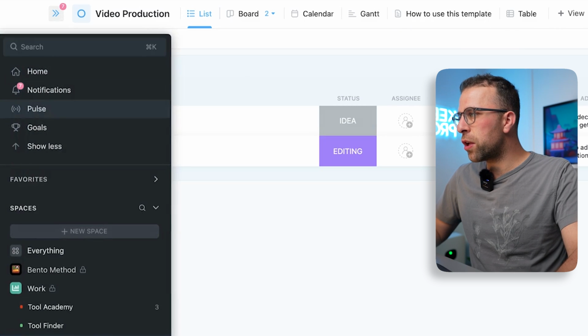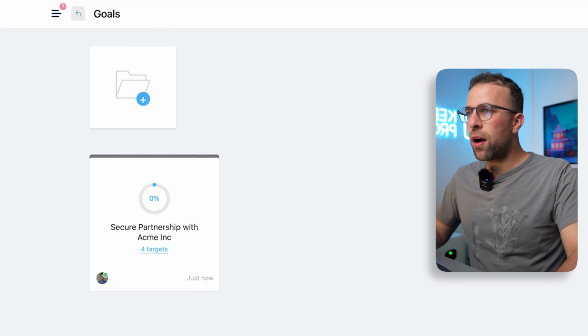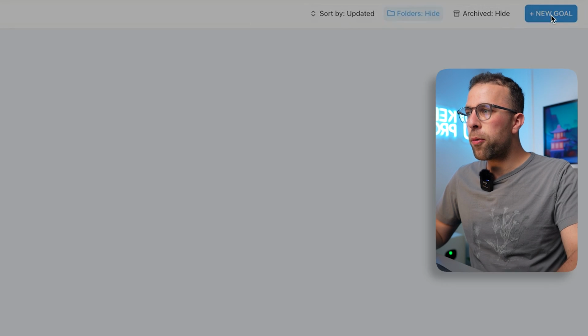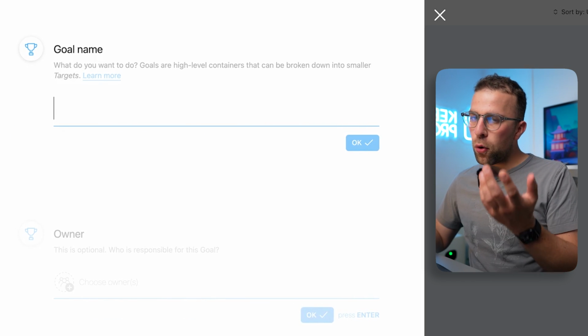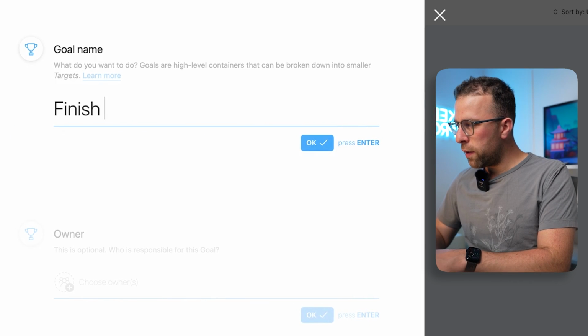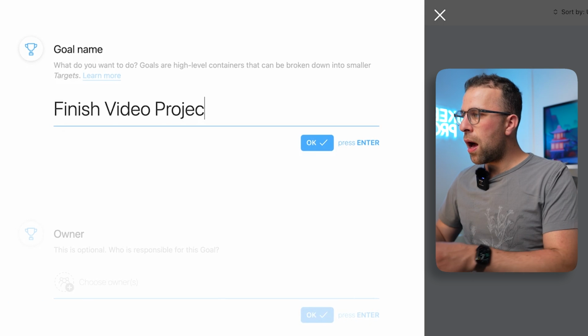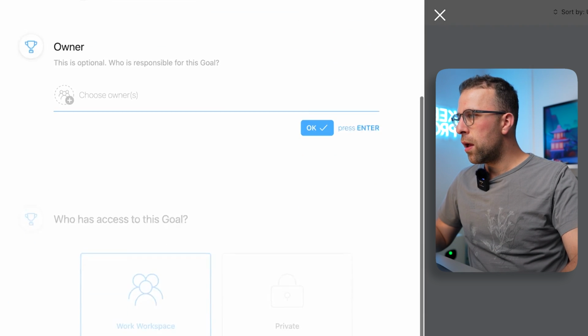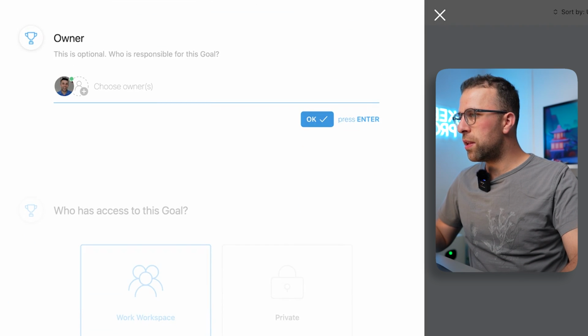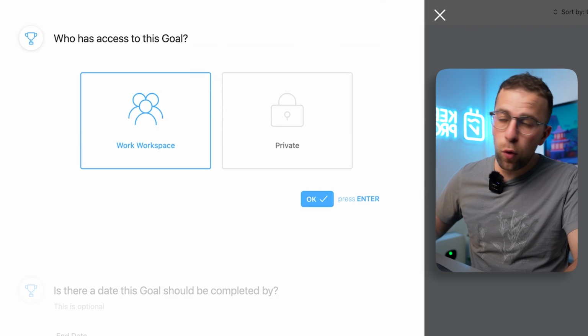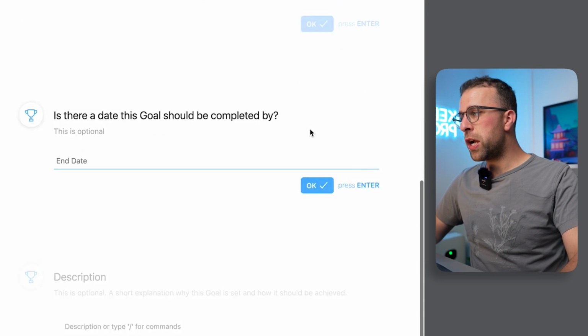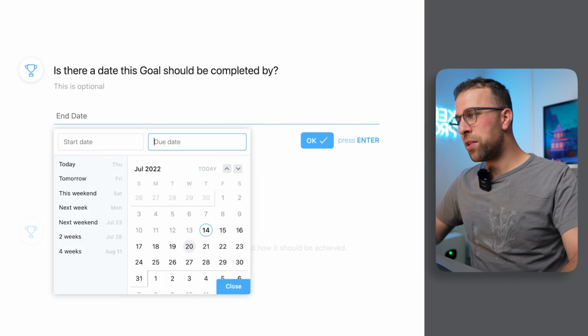So what's neat about this is let's go and create a goal and demonstrate it. So if I go back to the goals area, and you can see that I want to create a new goal, is top right hand corner. Let's say my goal is something like finish video project. I can give myself a specific person I'm associating this to. I can keep it as a work goal or a private goal, which is great for sharing with team members or just keeping it to yourself.